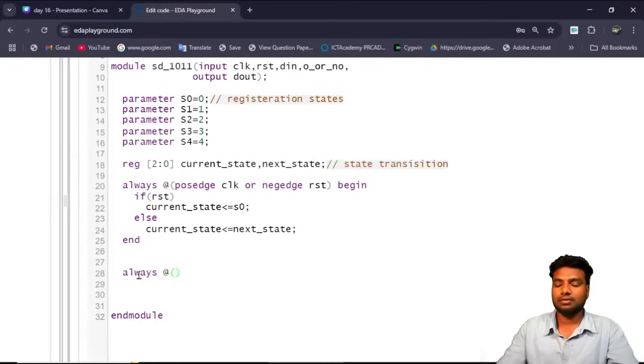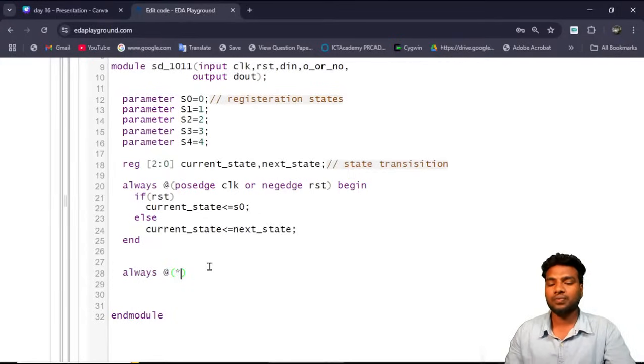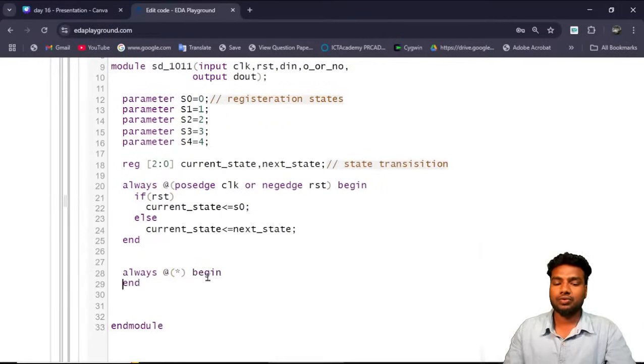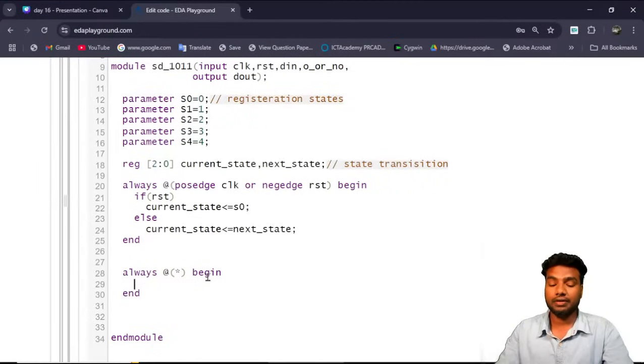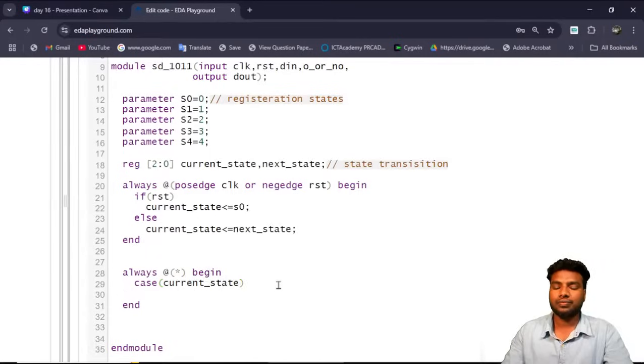Always at start: if anything is triggered from my signals, it will execute this always block. So I'm going to use a case block here, based on my current state. So if my current state is S0, I'm assigning the next state.